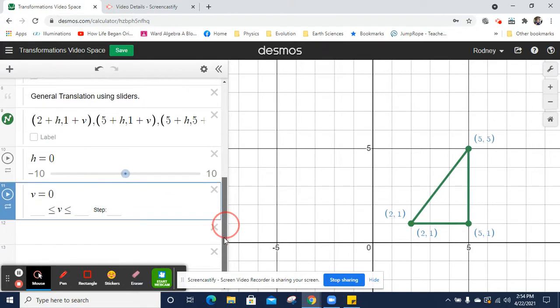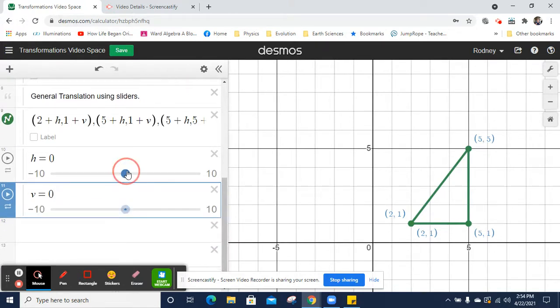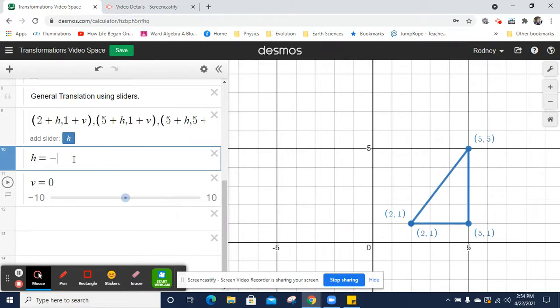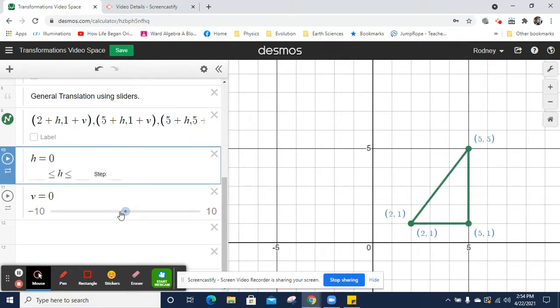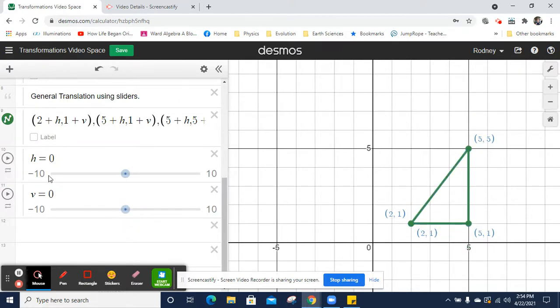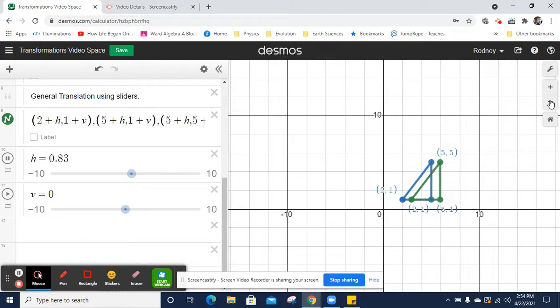What I can do is now move it horizontally. So now I'm moving it horizontally like this. I could also move it, let me get it back to 0. Easiest just to type it in. Now I can also move it vertically. Okay. And move it back to 0 again. And if I want to, I can actually play that. There's the horizontal movement. I'll zoom out a little bit so you can see it a little better.